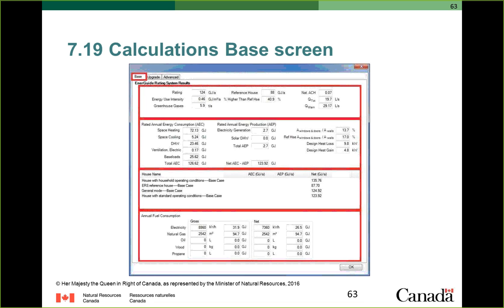Of particular importance, as seen in the top right of the screen, is the replacement of the target ACH and the total critical month ACH with Q total and Q warn values. See the EnerGuide Rating System standard for more details.